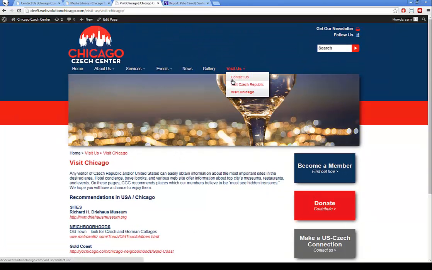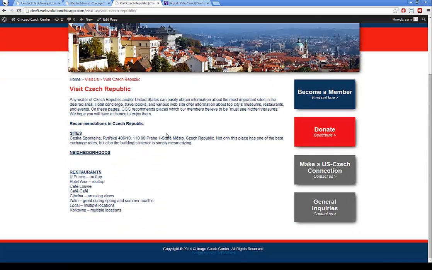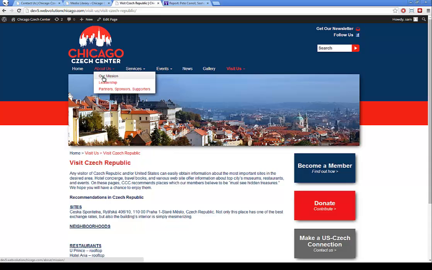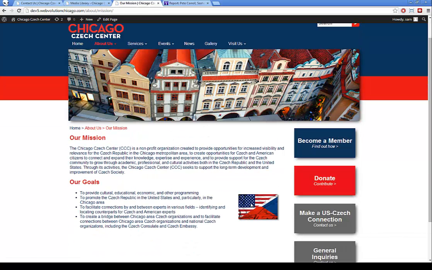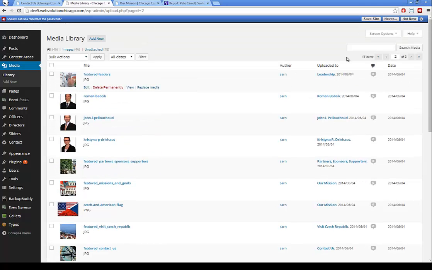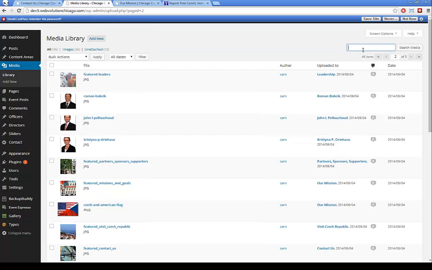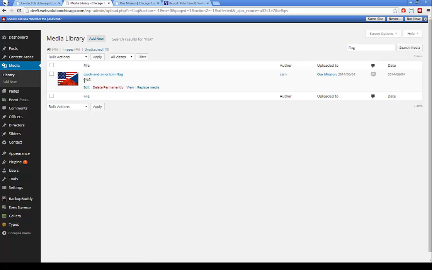In any case, I want to try to find a page that has an image within the actual article, the actual content itself. So I'm just going to browse around. I think there's one in our mission. Let's see. Yes, so this little flag here, you can either go to the page and edit this flag, or you can go to the media and try to find that flag. It's called the Czech and America flag. If you search for just the keyword flag, it should just bring it up. So I'm going to go ahead and click on edit. So let's say I want to edit the flag.